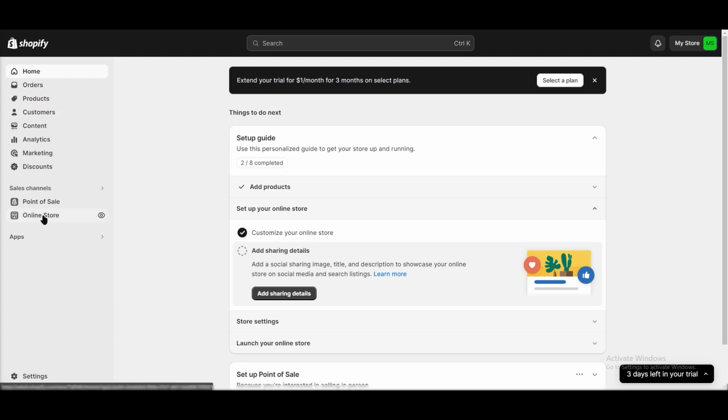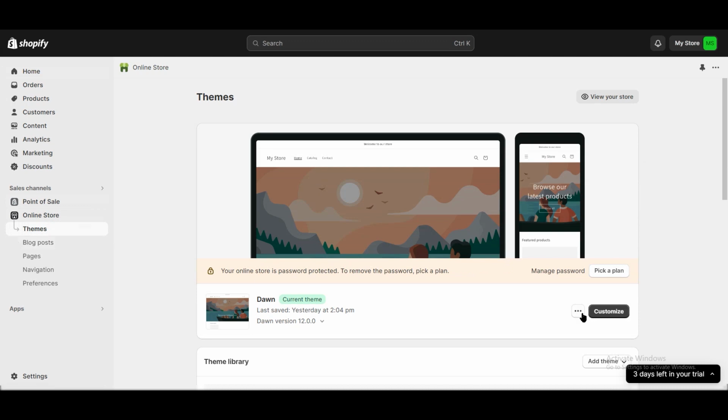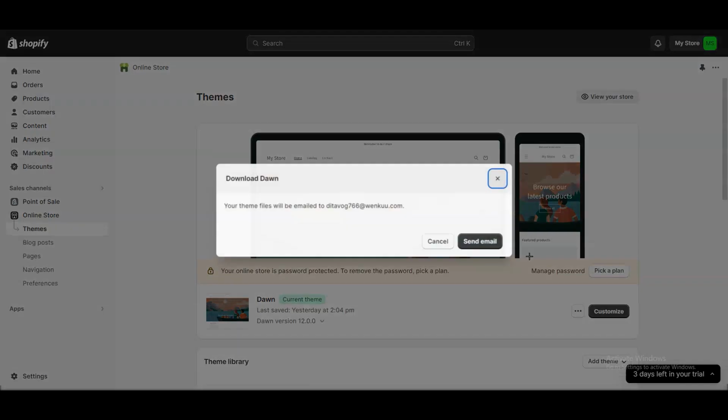So you can just click on online store, your online store. You will see your theme over here. And here beside customize, you will see three dots. Click on that and just click on download theme. After that, it will send the theme to your email where you have created your Shopify store. Just click on send email.